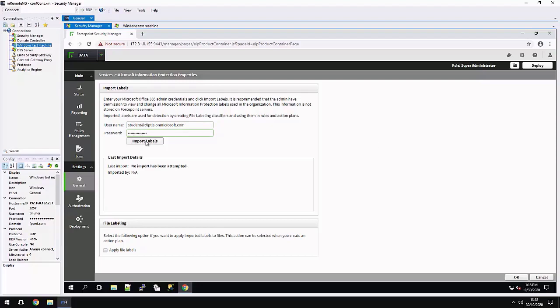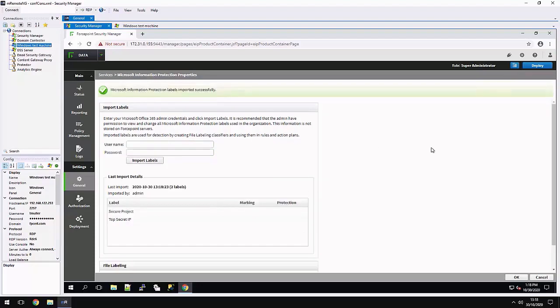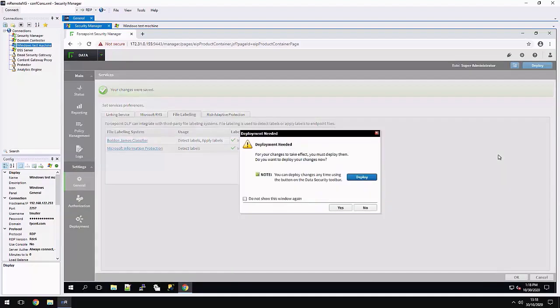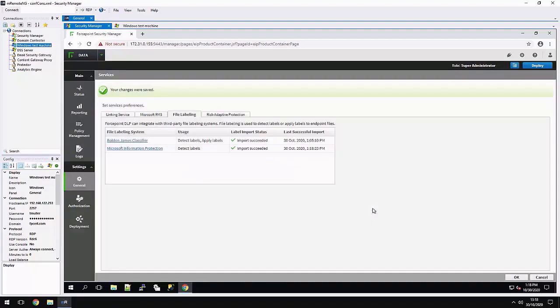Click on Import Labels once again, and we now have our individual labels that have been imported. We then click OK. We're not going to deploy just yet, so click No.